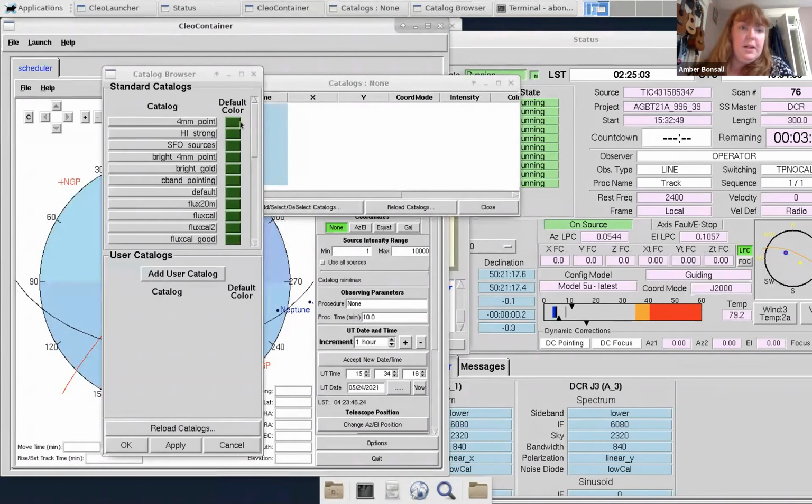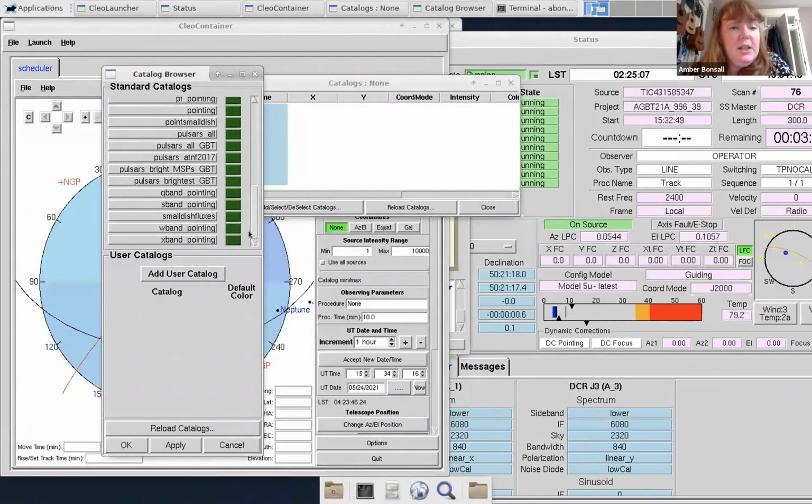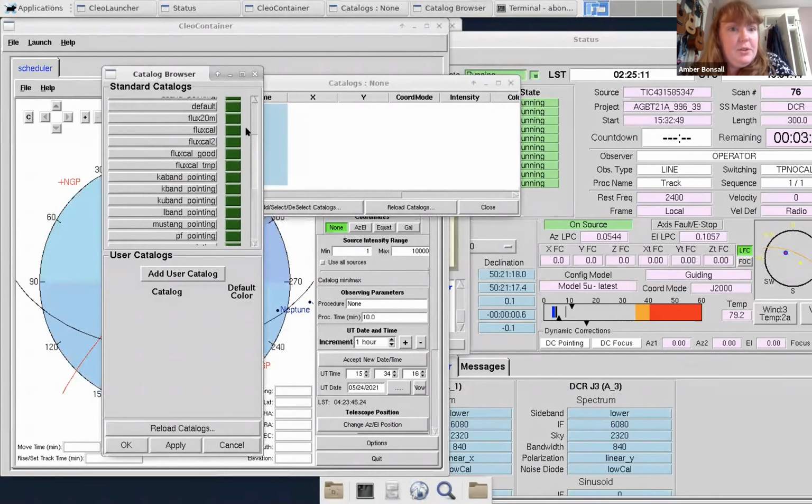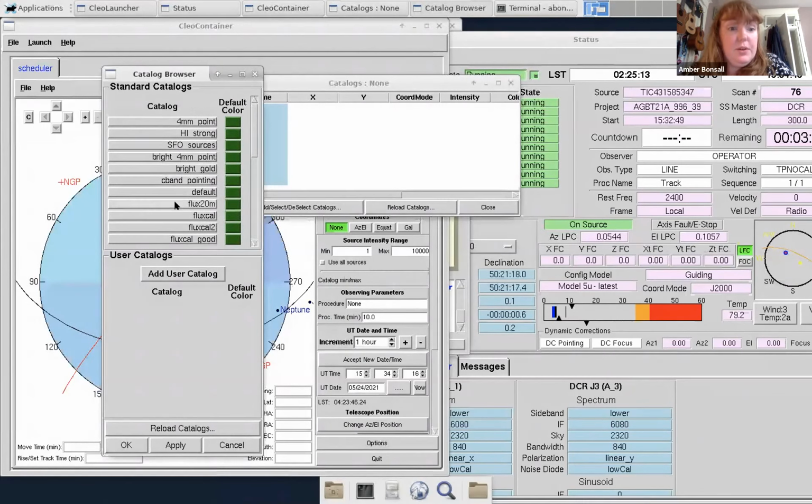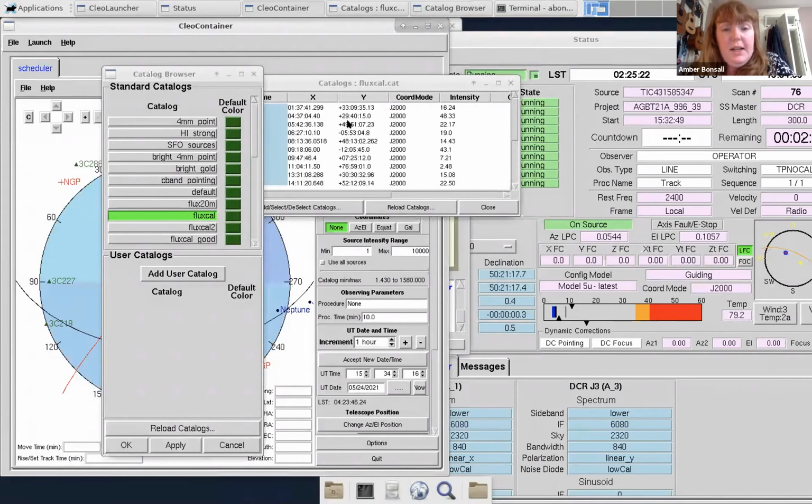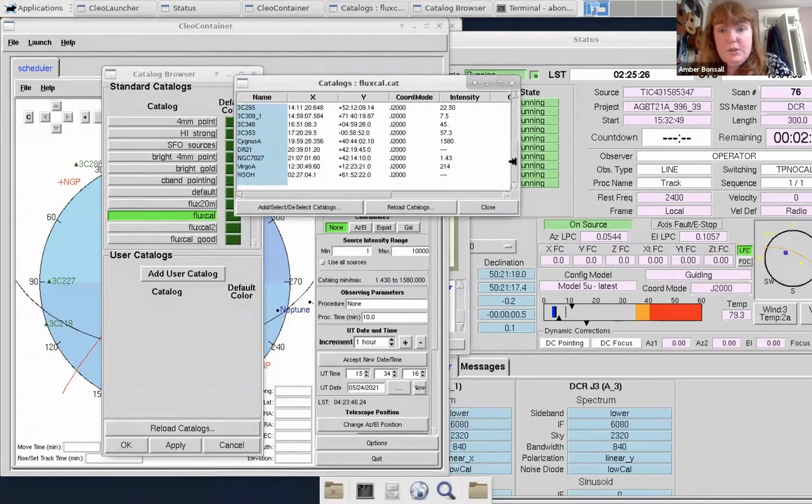And so this will come up and you'll see these ones here are actually our default catalogs that we already have programmed into the system. When you're writing your script, you can actually call them by name. You don't have to give them a location. The system knows where they are. So FluxCal is probably the one most people will use for calibrators. You click on that, and as long as it's selected green, you click apply. And now all of the sources in that catalog have been put into your catalog here.